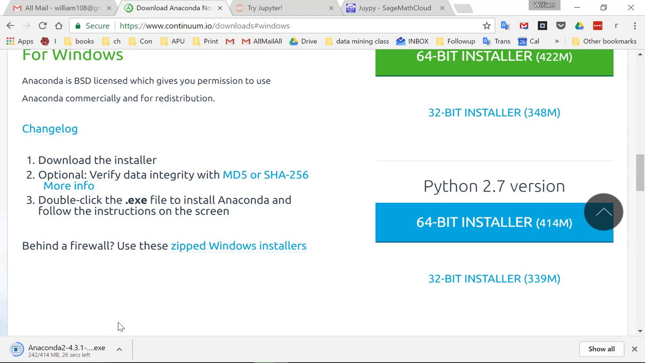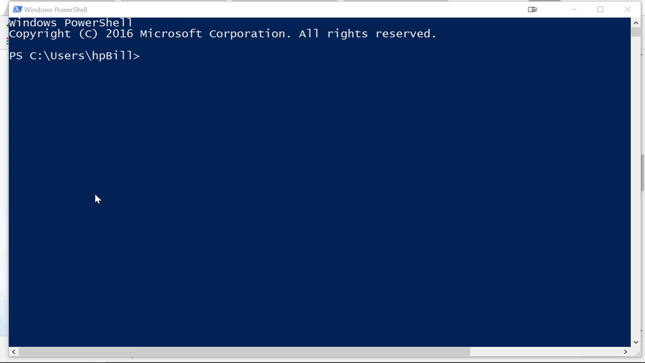So anyway, let's let it install, let it download. So once it's downloaded, you can just run it. And if you're in Windows, I think it's better to use Run as Administrator. And then once you get it installed, what you do is you go to the command line and you type Jupyter space notebook and hit enter. And then you have to wait a little, so I'll pause the video. I think it takes about 45 seconds.